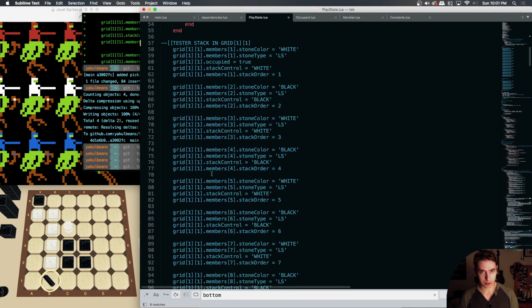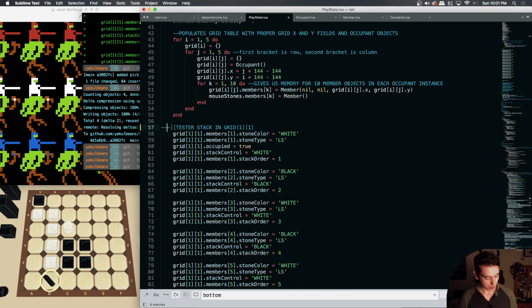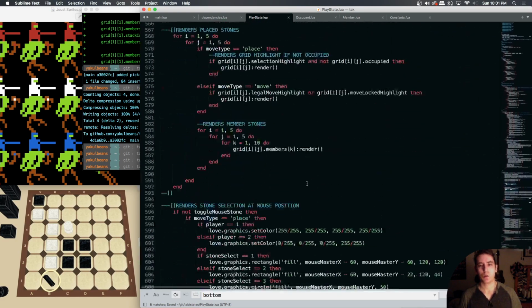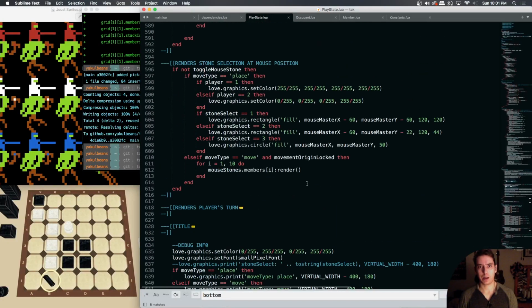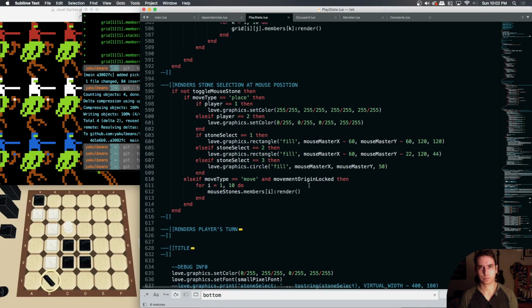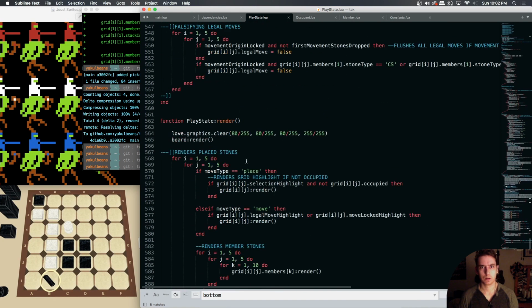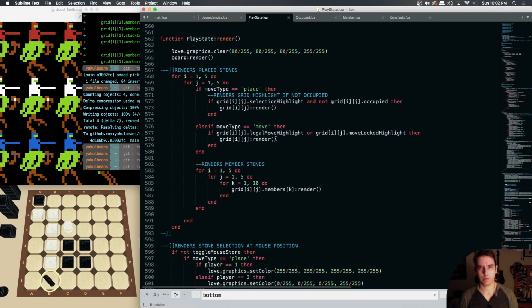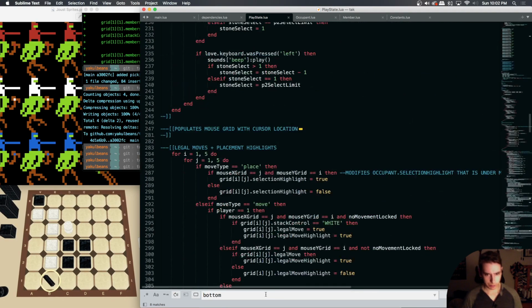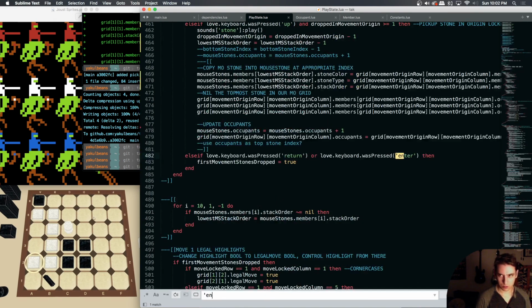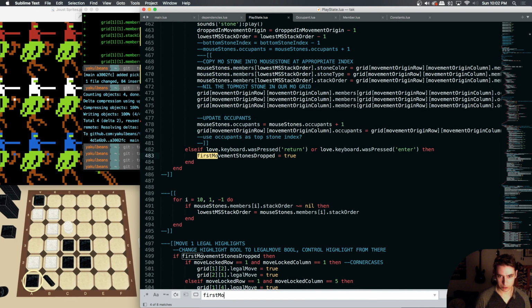I'm going to turn that off again, turn back on our 10 stack. What are we doing in the render where we're not? If it's a move type move locked highlight. So what happens when we press enter or return? We have our first movement stones dropped. So if we lock in the first movement stones dropped, let's see what we do with that variable. First movement stones dropped.